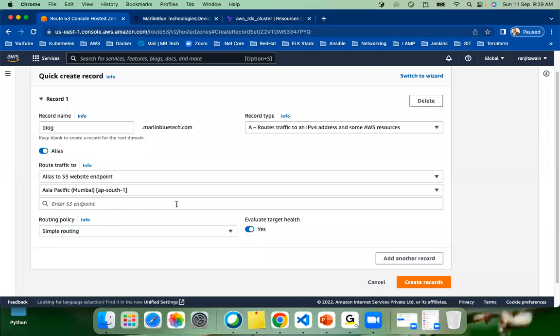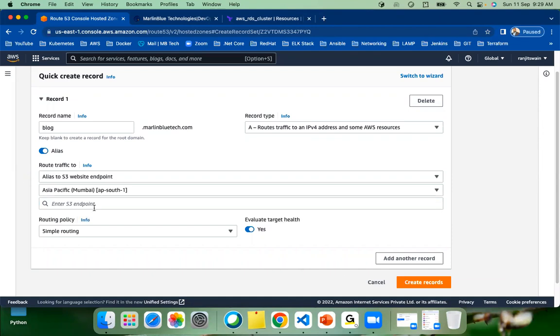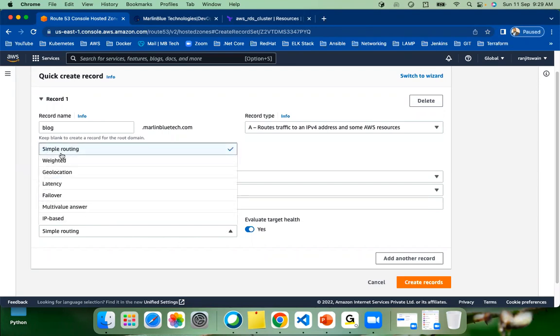Okay, it got stuck. What you have to do here is simply add the S3 endpoint. Once you add this S3 endpoint, you have to use the routing policy. We have different routing policies available, like simple routing, weighted routing, geolocation, latency, and failover. All these routing policies are related to networks, and you have to understand what exactly each policy is used for, and when you need it in your company or in your day-to-day work.